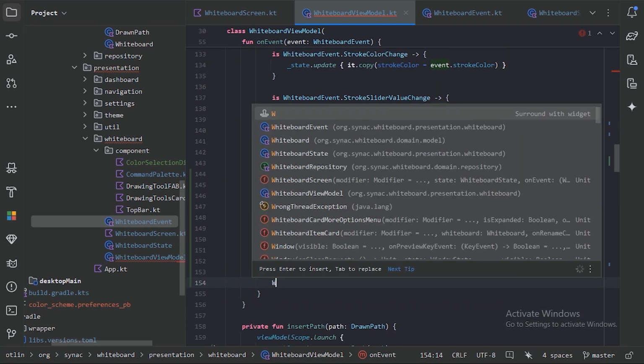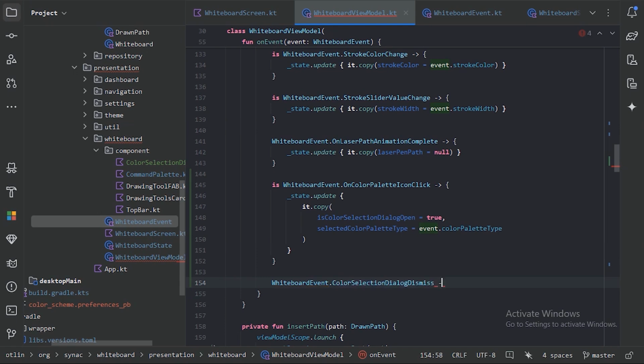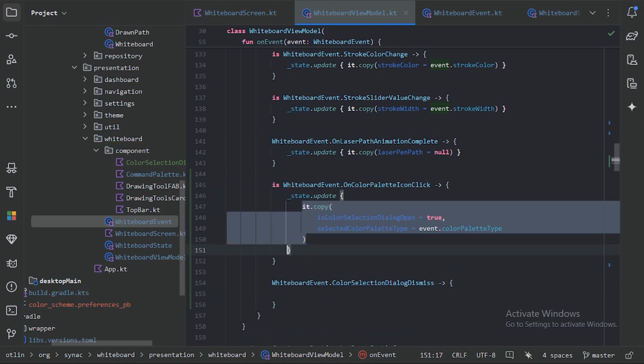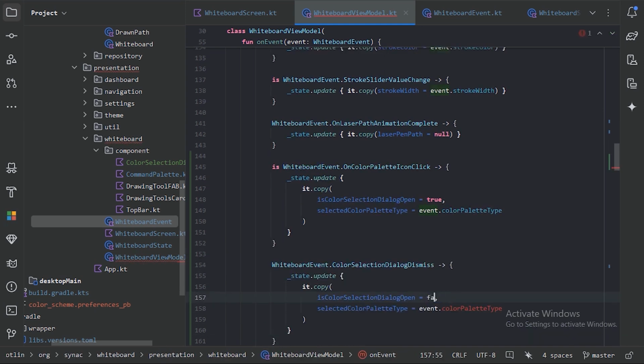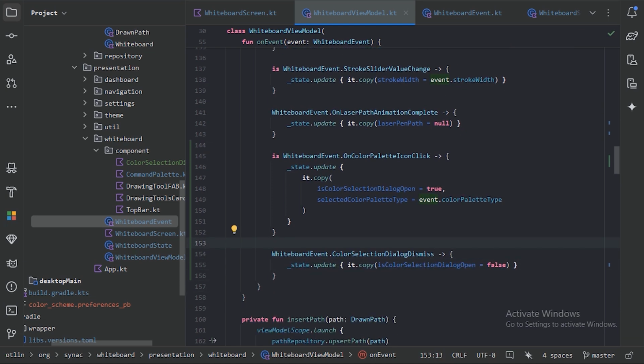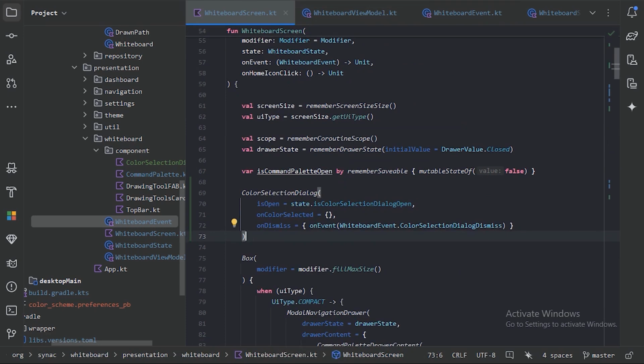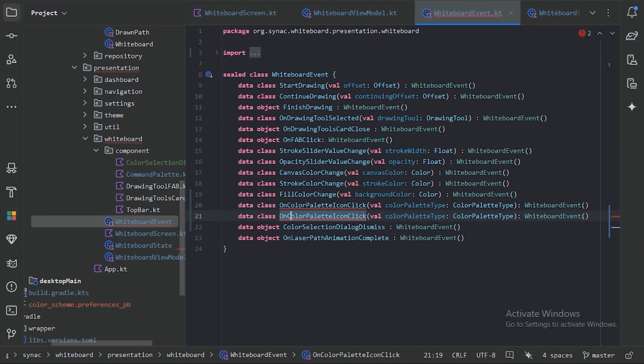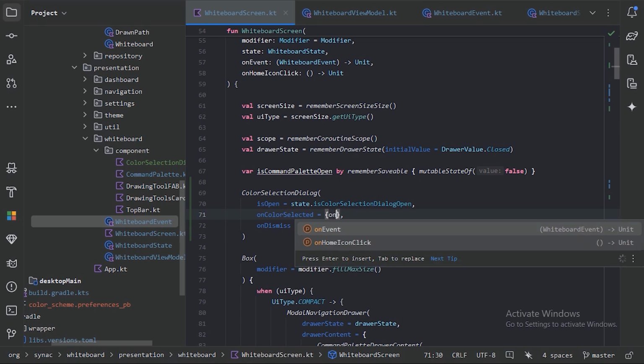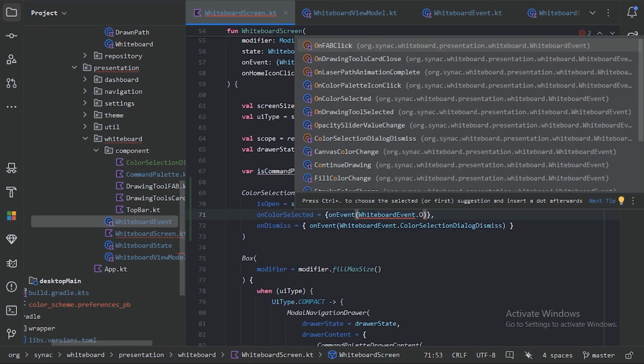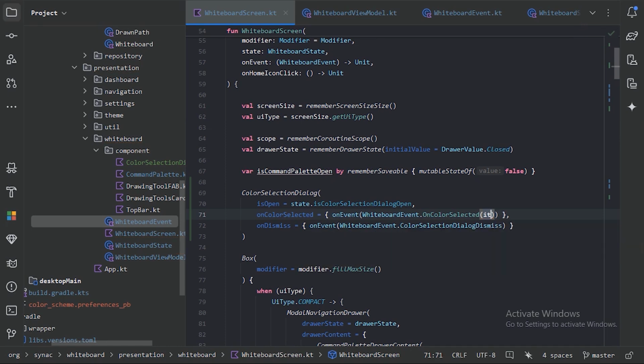So create one more branch on this when block, and here just need to update our is selection dialog value to false. And last thing we need to handle whenever user will select the color. So for this on click again, let's create one more event in our event class, duplicate it and use this on color selected, and we will get the color and attach our event in our screen and pass the color whatever we are getting from our dialog.